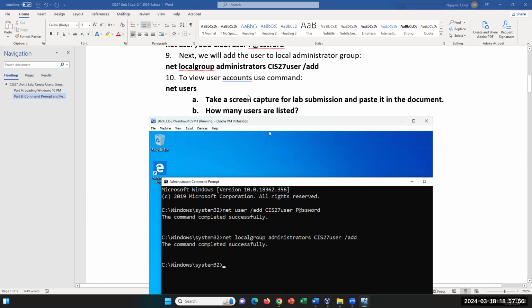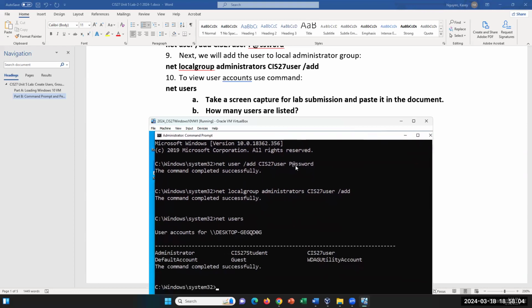And just like before, we're going to check our user account on our local system using the net users command. And it shows me that I have, right? This is the user I created just now. This is the user I logged in as. And there's some default user account that came with the OS.